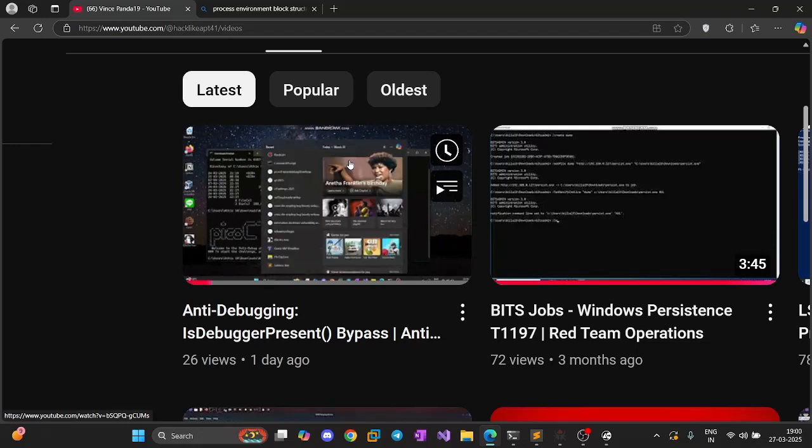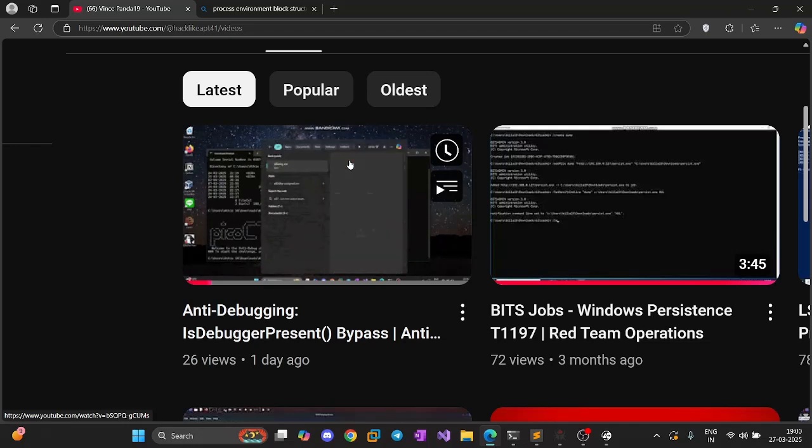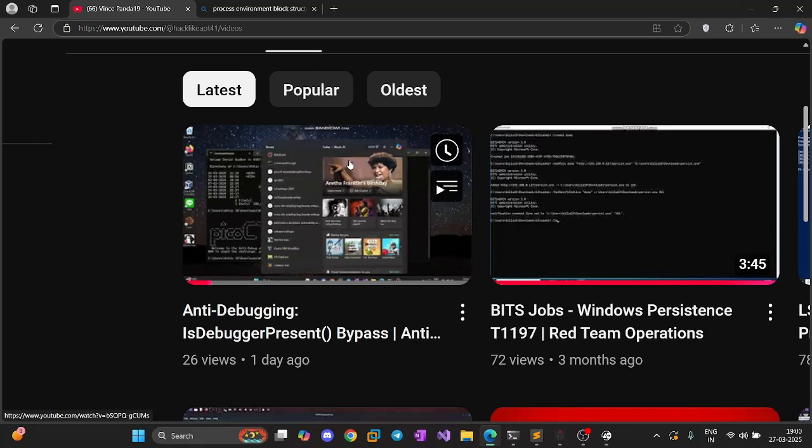So the second main category is the anti-VM, or anti-virtual machine, technique. Generally, in today's information security era, most of the malicious binaries will be executed within an isolated environment called a sandbox, which is none other than a virtual machine, right?